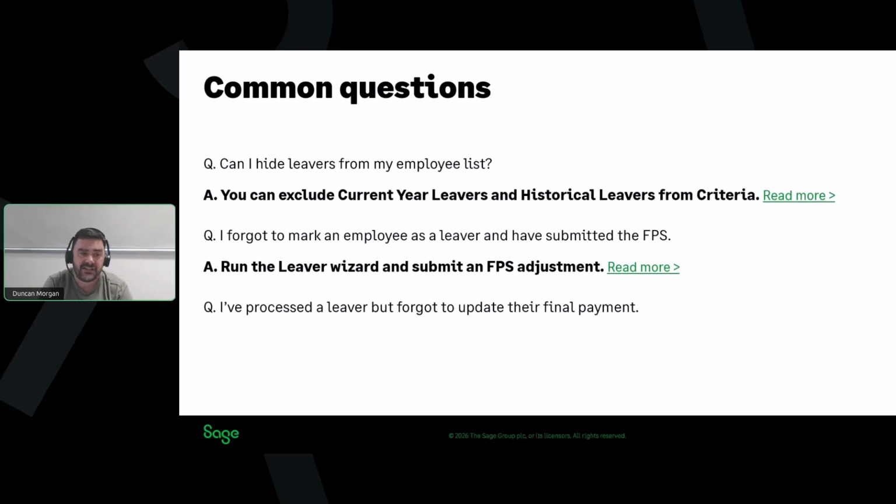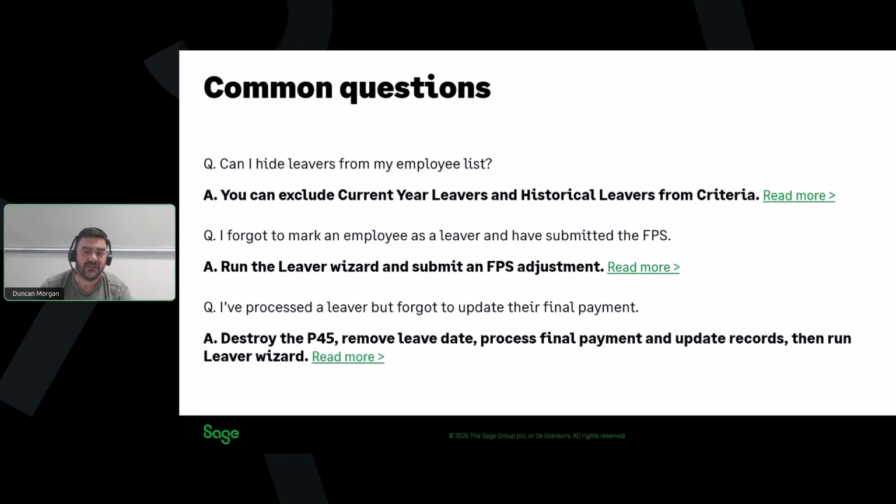Next question is similar. I processed a leaver, but I forgot to update their final payment. So you've done things in the wrong order. You forgot to update records before running the leaver wizard. So the advice here is to destroy the P45, remove the leaving date from the employee record, which will then reactivate that record. You can then update records for that final payment on the pay date that it's made to them, and then you can run the leaver wizard. And once you've done that, you'll be able to include them in your next FPS with their leaving details.